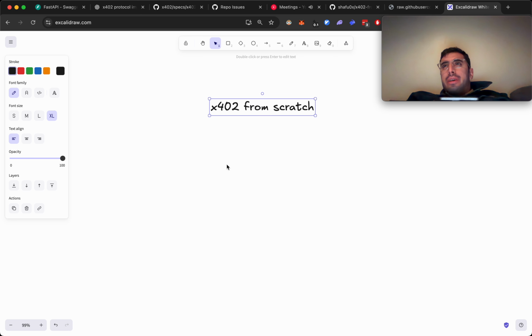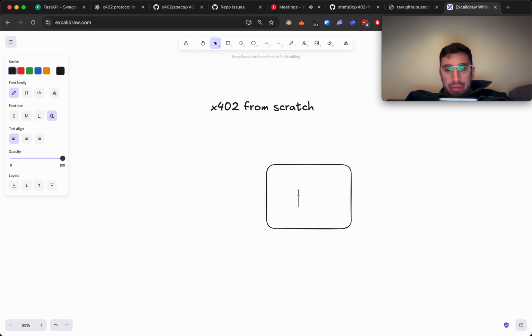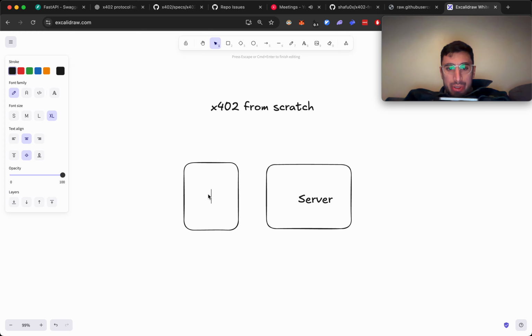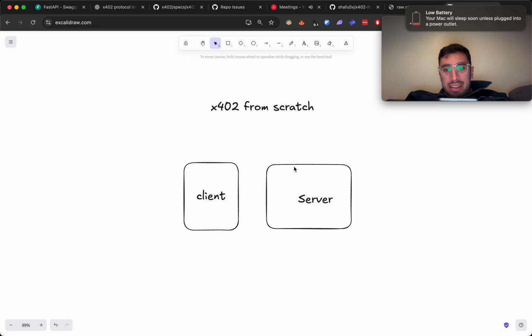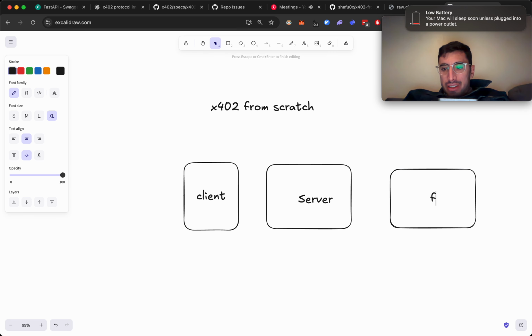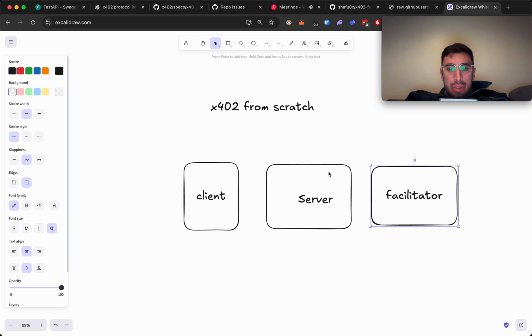So fundamentally, there are three entities in x402. There's a server, there's a client, and we're using Excalibur because we're very, very fancy. There's a client, and there's something called the facilitator, which is actually not that important, and we're gonna see why later.